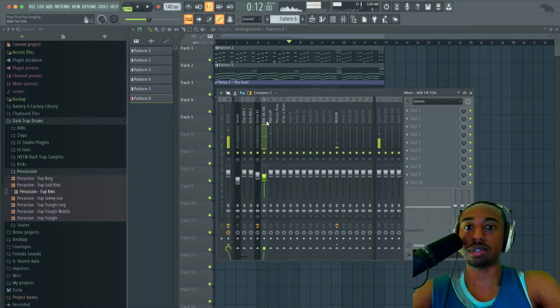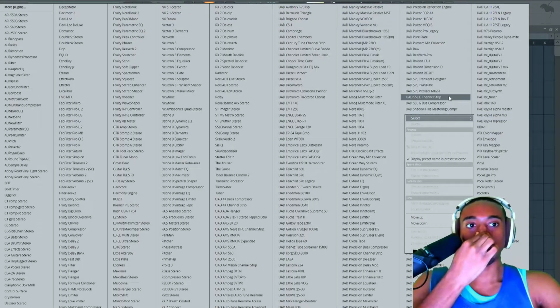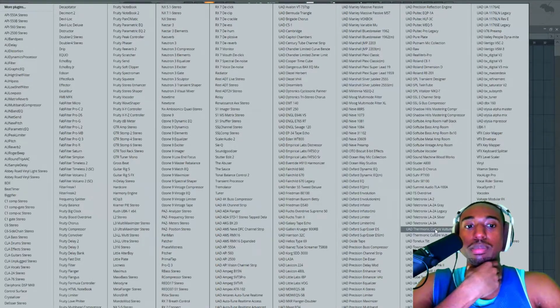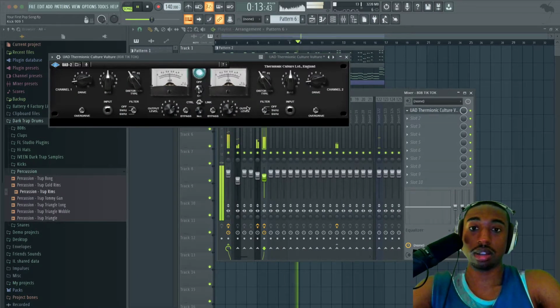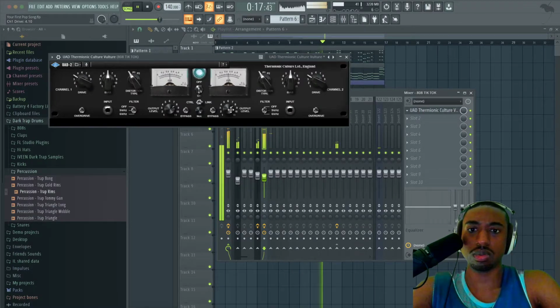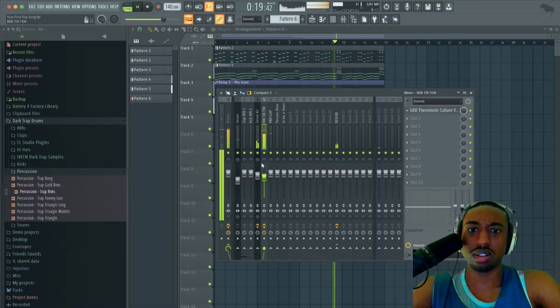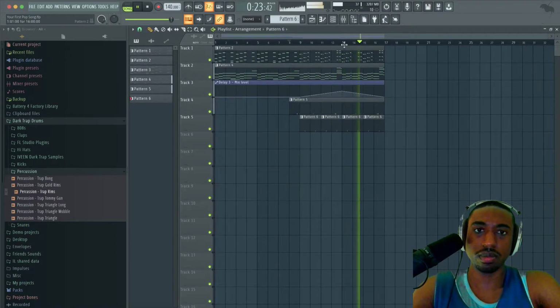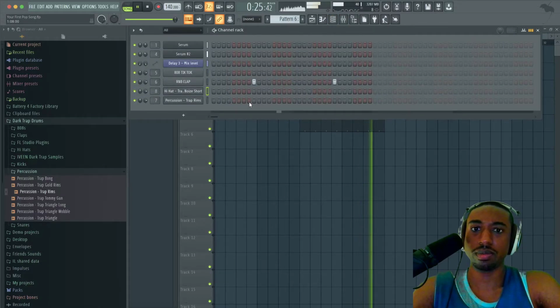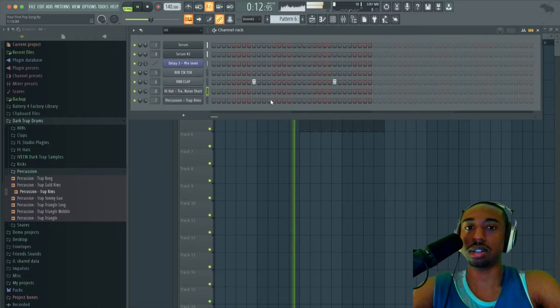Let me see what happens if I throw. That's why I said I love this plugin, but you guys don't have it. So I'll just leave it in the project file, but I know you probably don't have it. So it's just a reminder. It's my favorite plugin. Let's add a little bit of bounce to the clap.